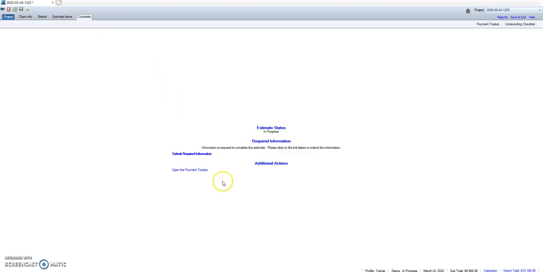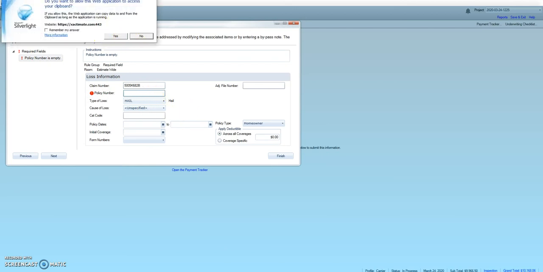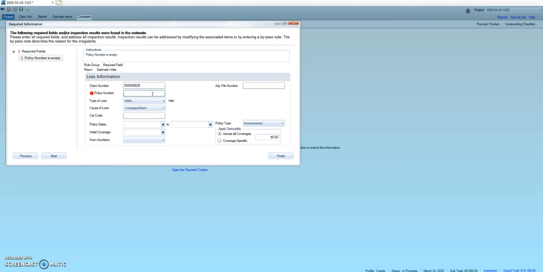Now when I go to complete, it says submit required information. If I click on submit required information, it has a little asterisk here and says policy number is empty. So that means I have to put the policy number in there. What is the policy number? Seven 72714. Okay, so now we can do next, and there's nothing else, so we click on finish.